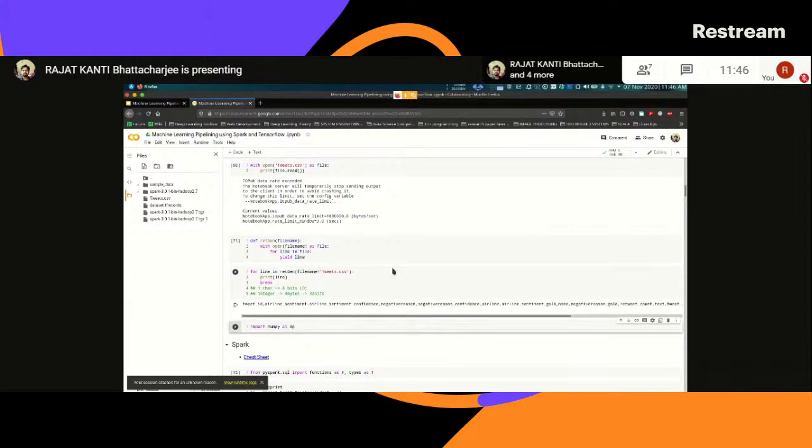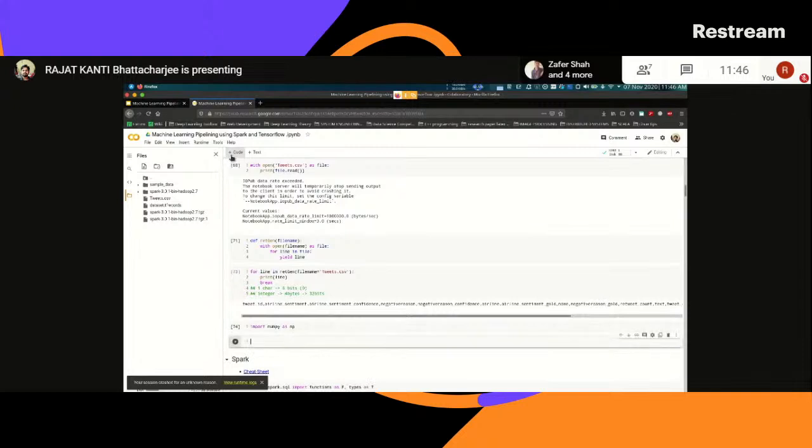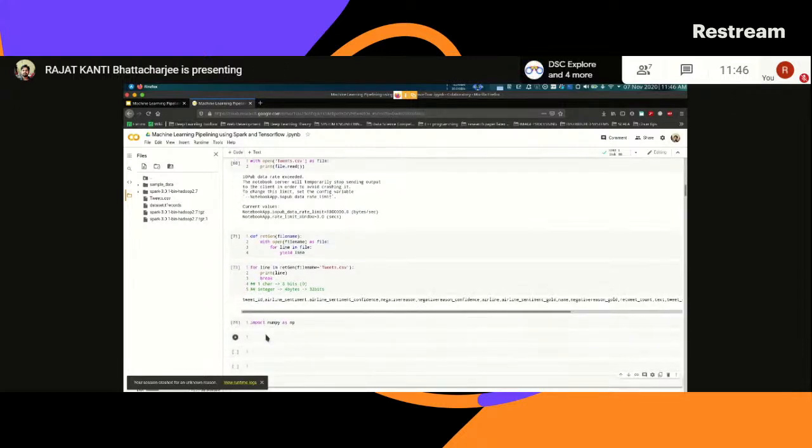Numpy as np. Just a fair warning that things might break here. Okay.